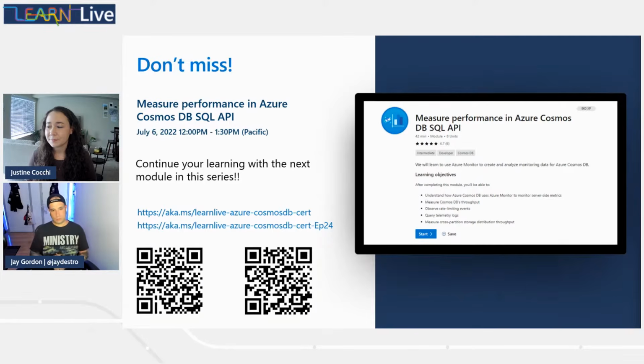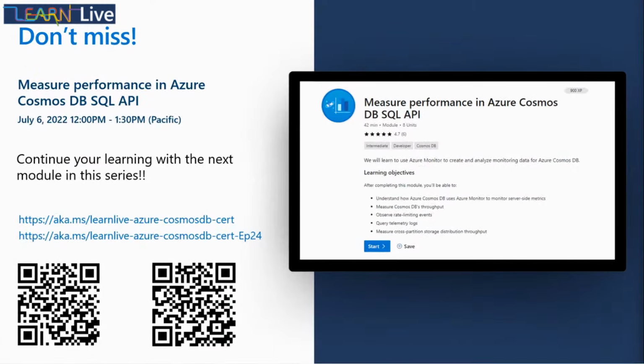So we talked a little bit about monitoring. We talked a little bit about performance. We'll look a little bit deeper into that with that next particular module. And so there are QR codes there for more information. Take a look at it, and please just try to join us for our next one.